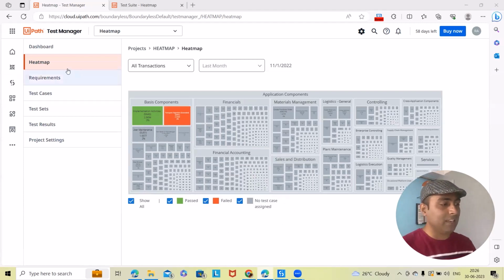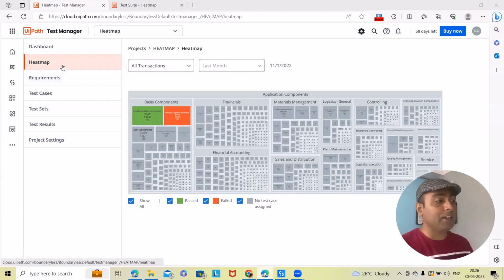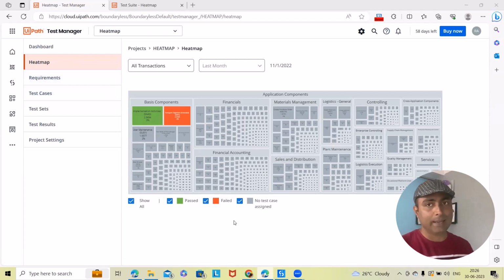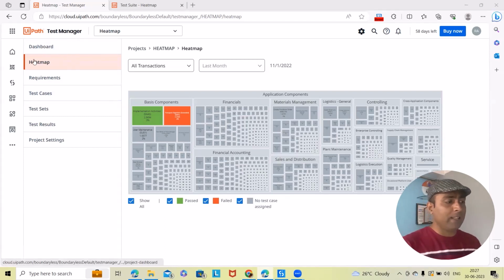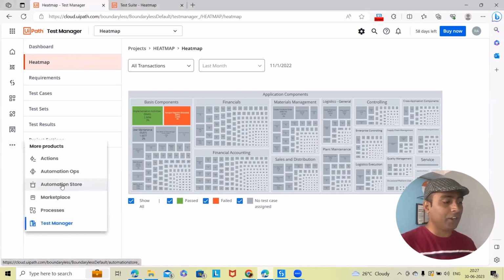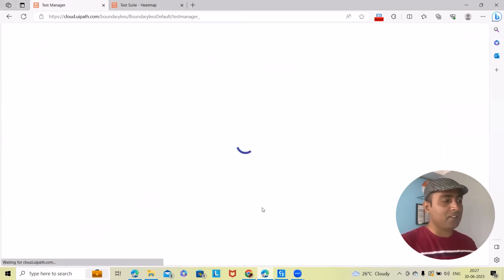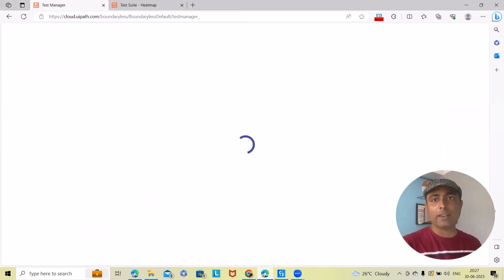If you can see here, we have already created SAP heat map sections available, but how we will get it, I will walk you through from scratch so that you will be able to understand how to generate a UiPath heat map for SAP in Test Manager. Now, for building this process, we have to navigate into Test Manager. From Test Manager, select any project or create a new project.